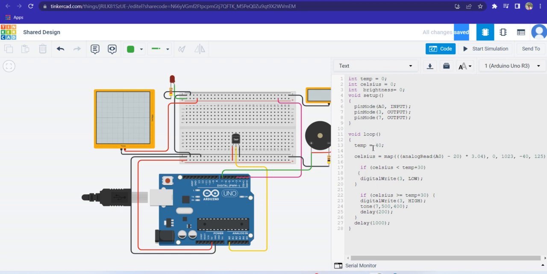So in the loop I have set the base temperature as 40 degrees Celsius, and then I have converted the analog reading to Celsius by this arithmetic operation. And as we know that data is stored in 10-bit memory, so it's written here 1021, 1023. I have used the temperature range from minus 40 degrees Celsius to 125 degrees Celsius.